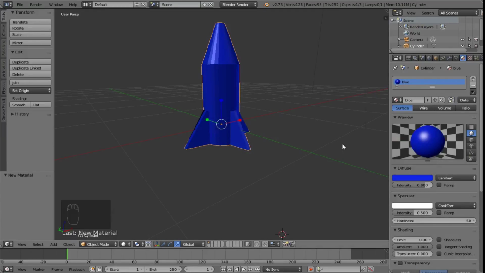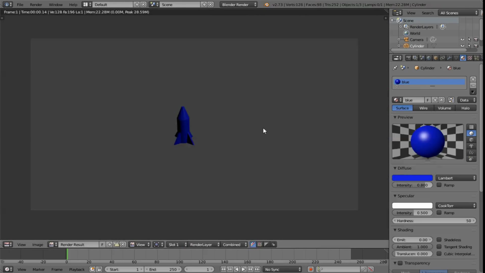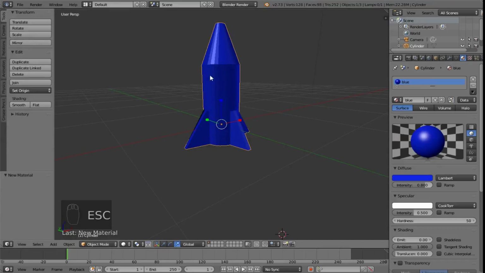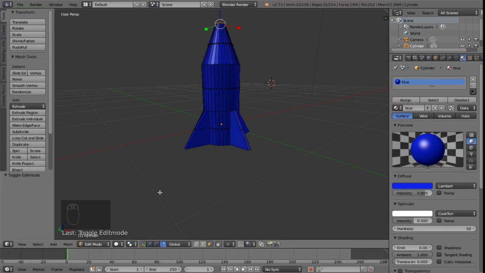And just to prove that it's worked, press F12, we've got a blue rocket. Now press escape. So we have a blue rocket, but what we really want is some stripes coming down the sides of the rocket. And the way to do that is to use edit mode to start selecting different parts of this object. So we go to object mode here and we click on edit mode. And actually, if you want to save yourself the time, the tab key on your keyboard will do the same thing. Very quickly swapping between edit mode and object mode.